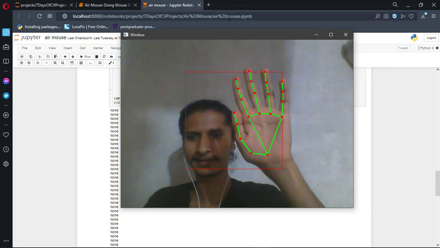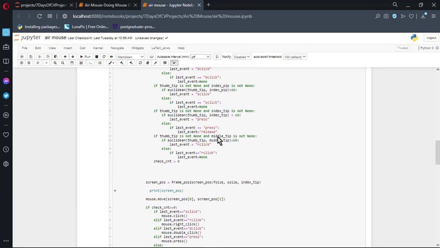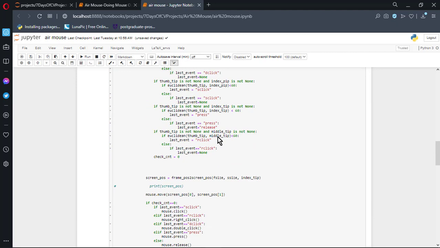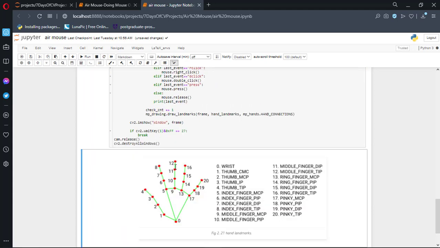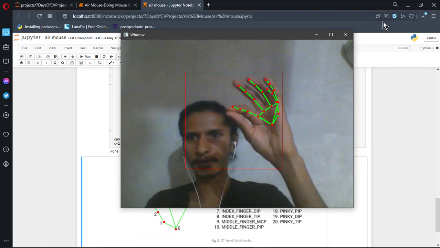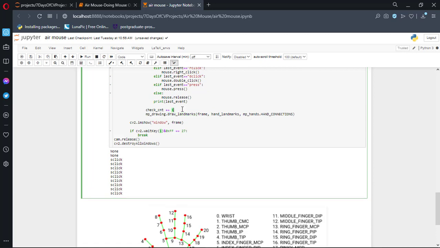It should show single click. Again, it is showing some error. I would call it a logical error. So the error I'm getting here is a funny one. Of course, there is no error in the output section, but the logical error is that I have not increased the check count. I'm not getting any operations. So I have to increase the check count in every frame. So let me run it again. Okay, I'm getting single click.